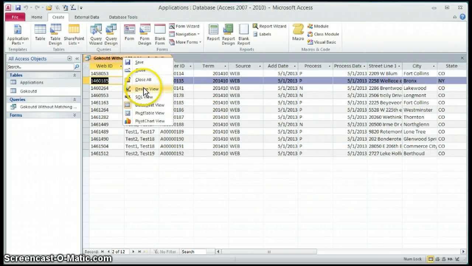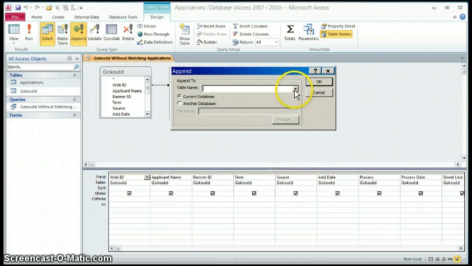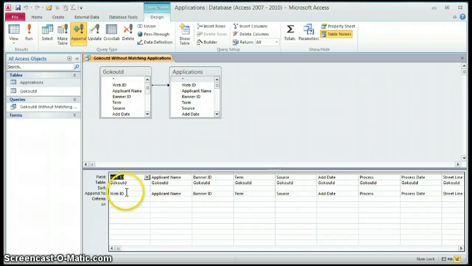I'm going to go to Design View though, because this is a select query. It's just going to show me records. It's not going to do anything with them. But I want to append these records to the application table so that I can process them. So I'm going to select the application table and click OK. You'll notice it changed. Before there were checkboxes here, and now it has an append to row with the field names. Since the field names are exactly the same, it populated them. And since I know that they are exactly the same, I'm very grateful for that.